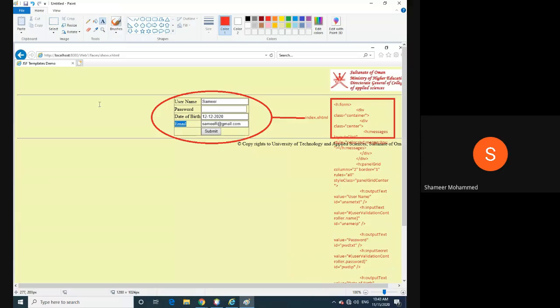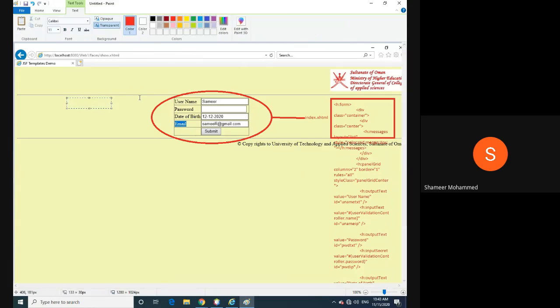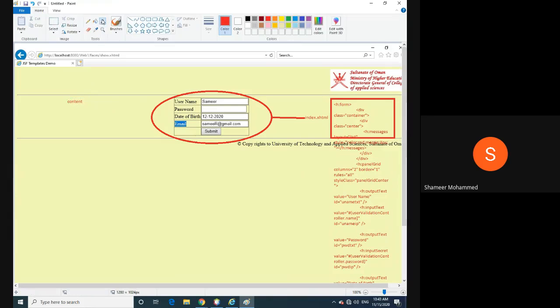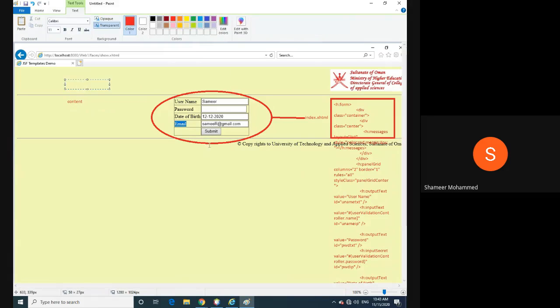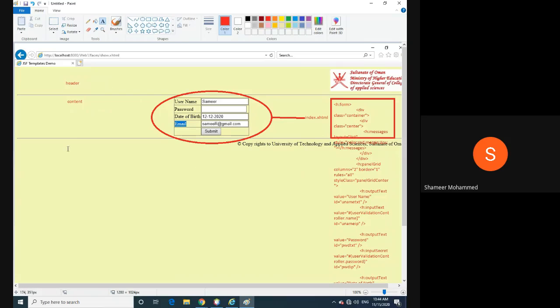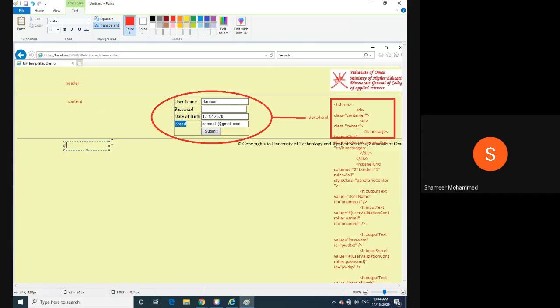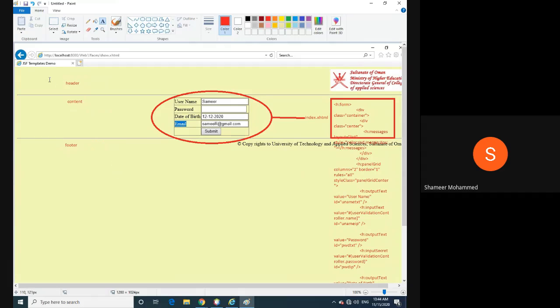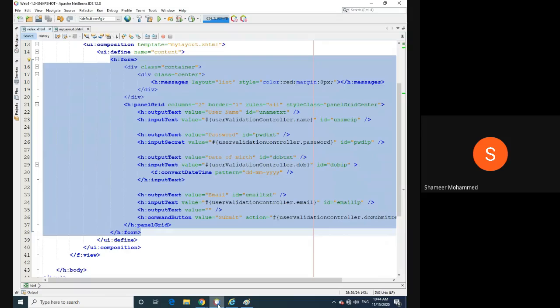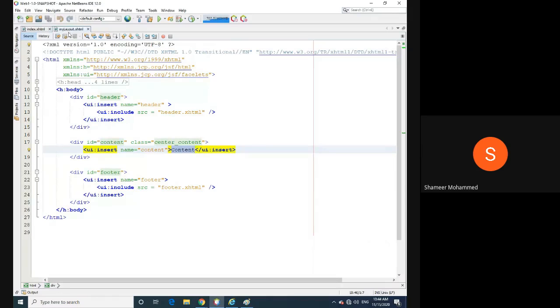Yes, Mister. Now this center area, what is the name? Content. What is the name for this one? Header. And this one? Footer. This is the frame, this is the empty frame. The full frame I am inserting is index.xhtml. So what is the name of this frame? My layout. My layout, correct.